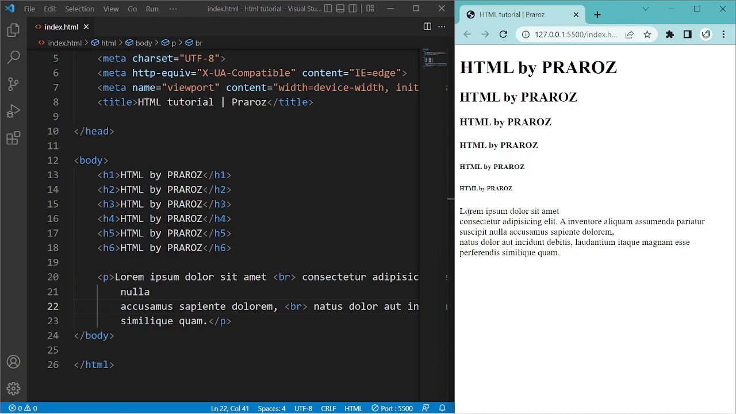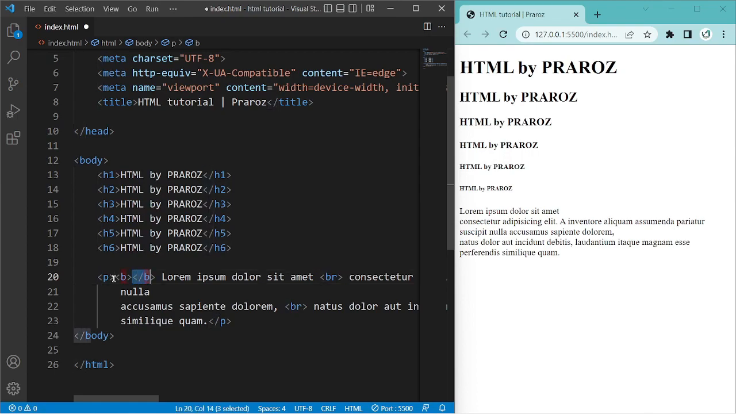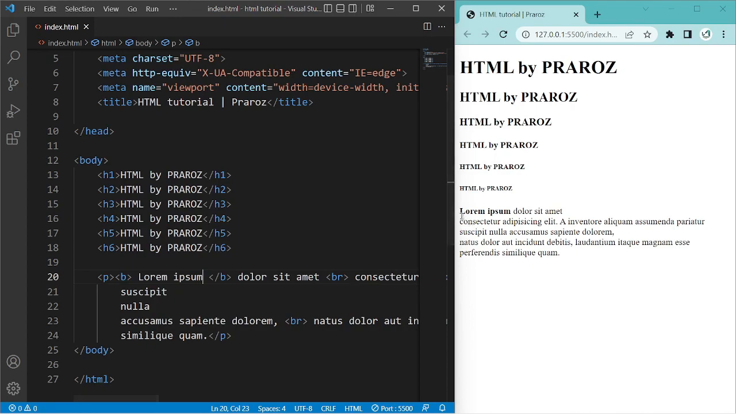Let's say we want to make this lorem ipsum bold. What we do here is press enter and write b for bold, and then keep the end of the bold tag over here, so the lorem ipsum is inside a b tag. Now just save it, and as you can see, it is in bold letters.